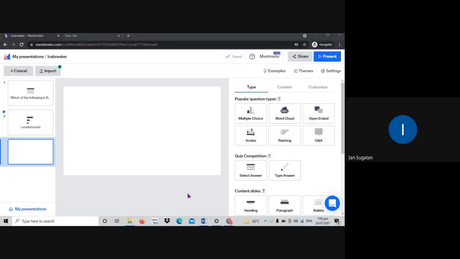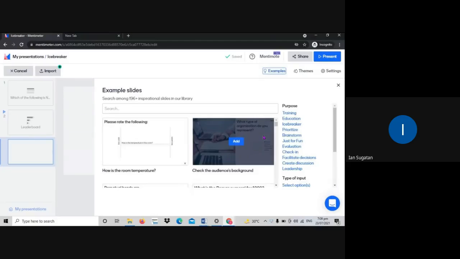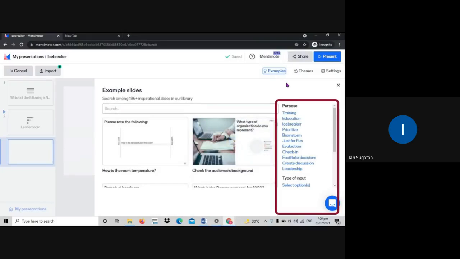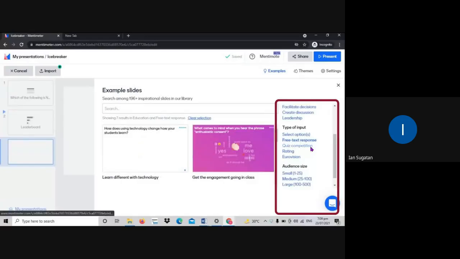Let's explore more features of the Mentimeter. Click the Examples button to explore ready-to-use and customizable slides. You can narrow down your search by specifying the purpose, let's say education, and then the type of input, let's say free text response, and etc.